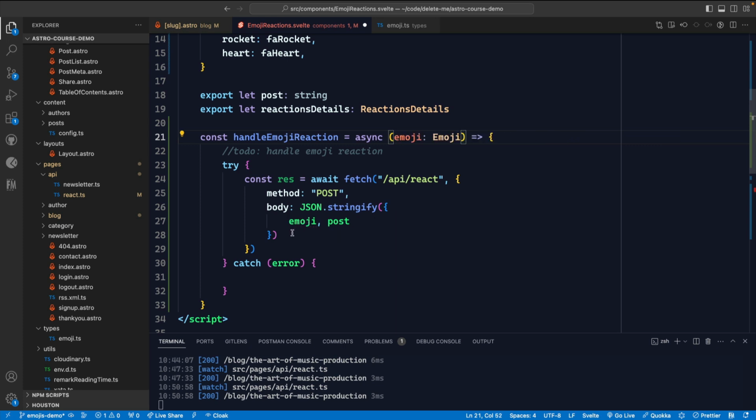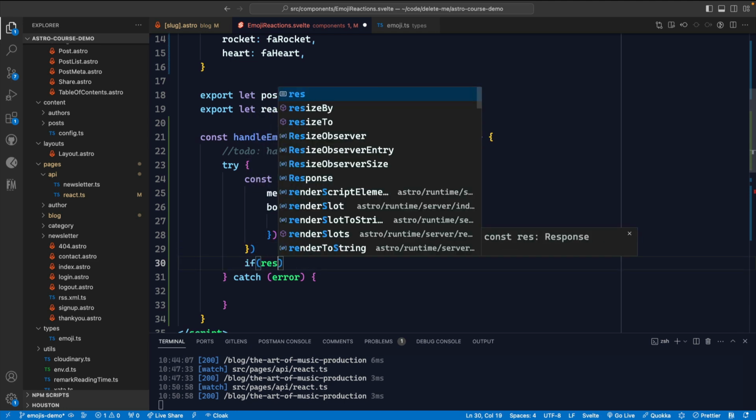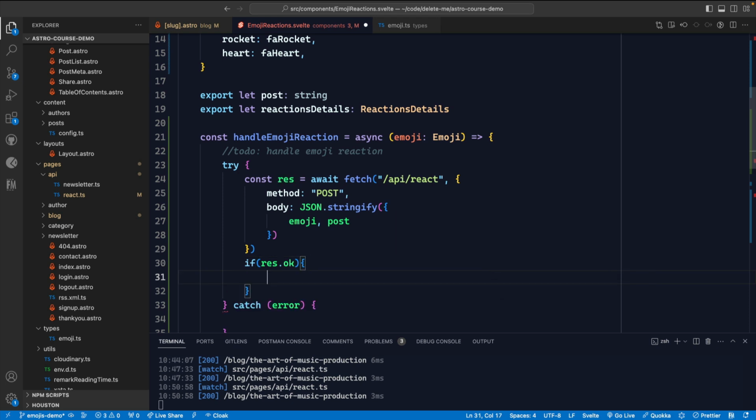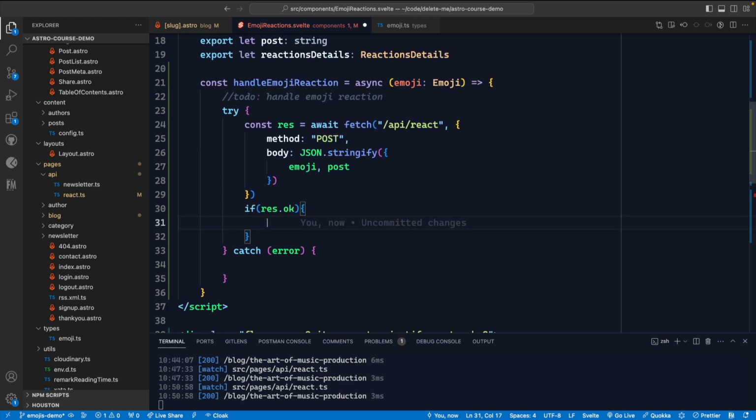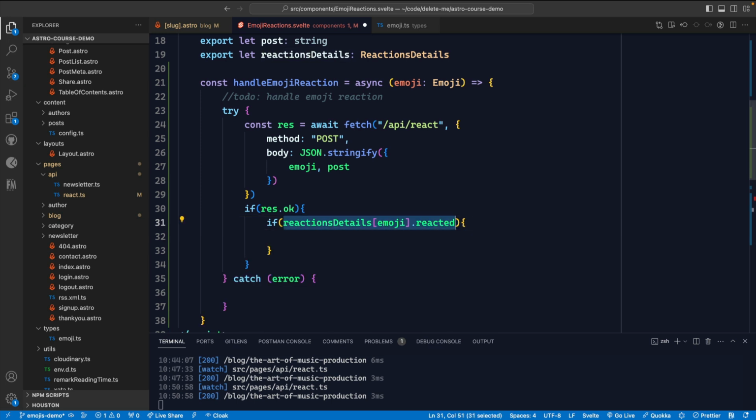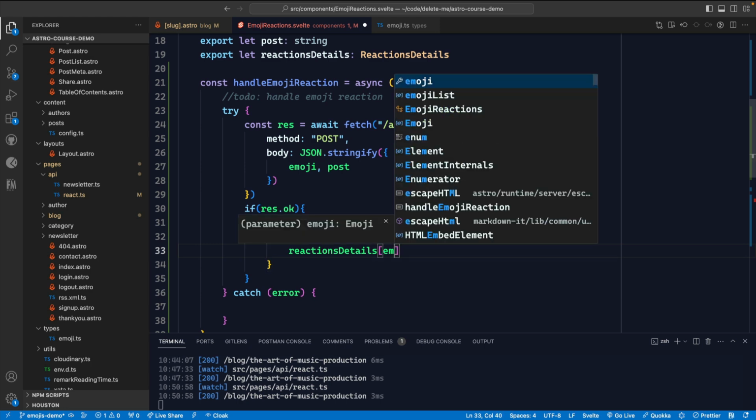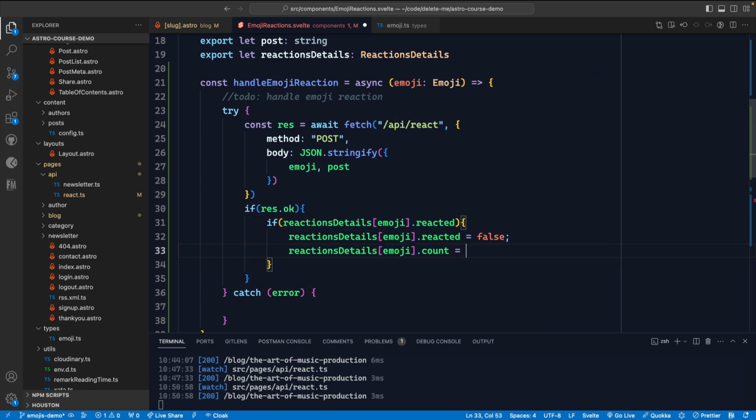All right, so then we'll create that request with this configuration, and then we'll need to check the status that comes back. So if it's an OK status, we know that it worked, and we now need to update the data that displays on the screen. So we can check to see if the reaction details for this specific emoji has already been reacted. We can then update that to be not reacted. So we can set that to be false, and then we can update the reaction details for the given emoji, the count property, to be itself -1. So we're just going to decrease that thing.